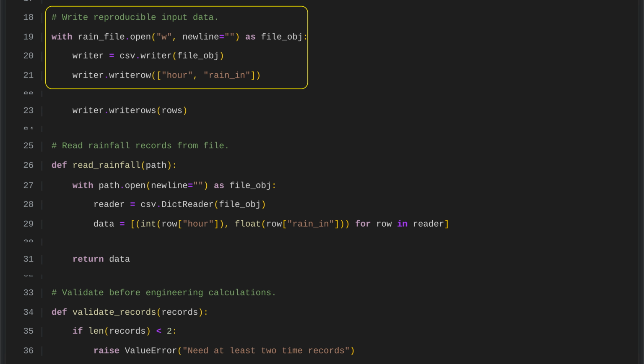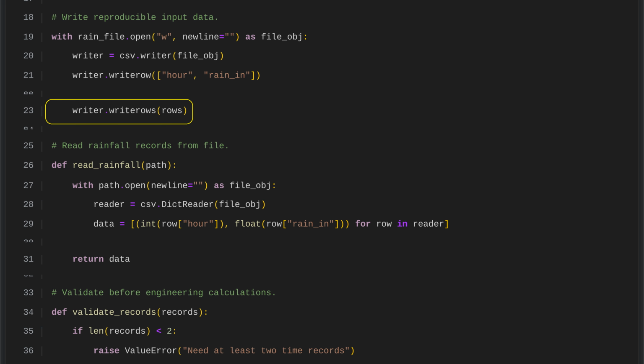The rainfall file is opened in write mode, so any old content is cleared. A CSV writer is then used to create a structured file, starting with a header row that labels the columns for hour and rainfall in inches. The code saves rainfall data to a CSV file by writing several rows at once. Each row contains an hour and its matching rainfall amount, so the file is ready for later processing or analysis.